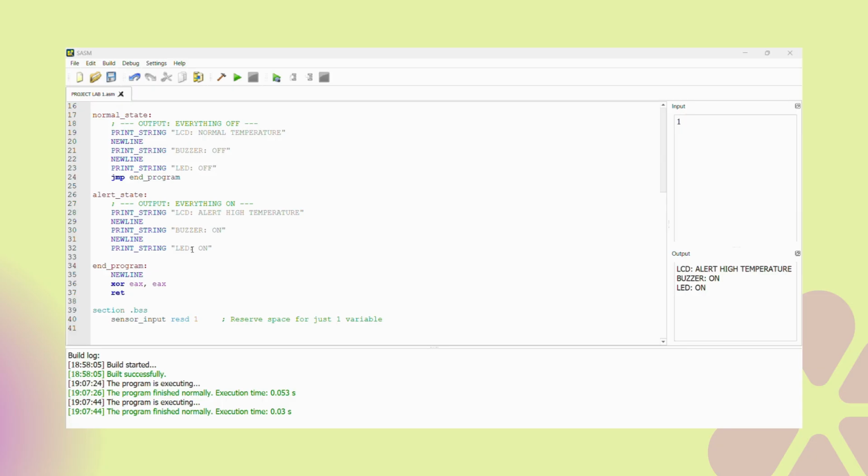Finally, the program terminates by clearing the EAX register and returning control to the operating system. The variable sensor_input is declared in the BSS section to reserve 4 bytes of memory to store the input value. Overall, this program verifies that the microprocessor correctly responds to digital signals from the thermal detection system and controls the output indicators accordingly.